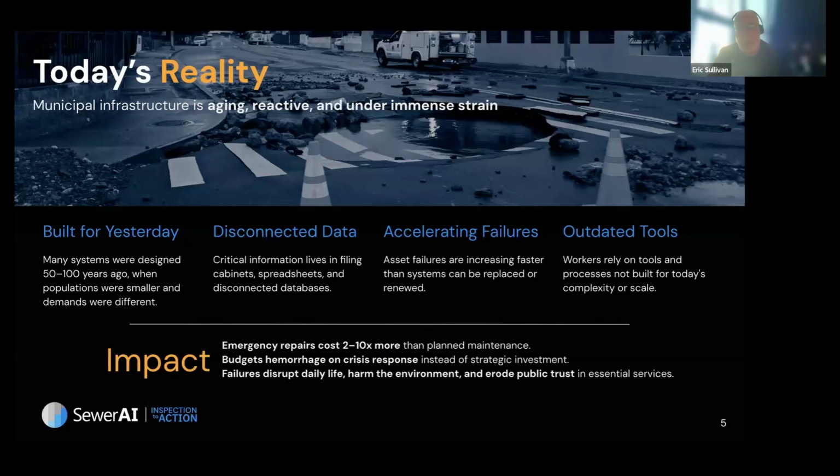So while that's happening, failures are accelerating, right? Assets are deteriorating actually faster than many systems can be renewed, or replaced, or even properly prioritized in some cases. So the other challenge is that many teams are still relying on tools and workflows that were never really designed for this level of complexity or scale or collaboration, right? So people who are doing the best that they can are often doing it inside of processes that keep them stuck in a reactive mode, right?